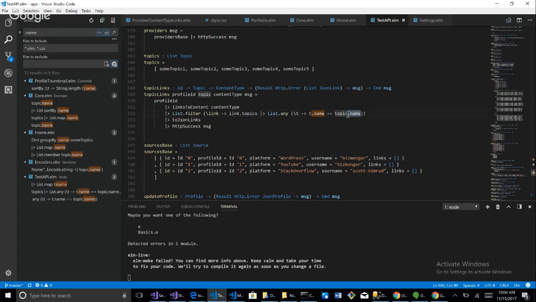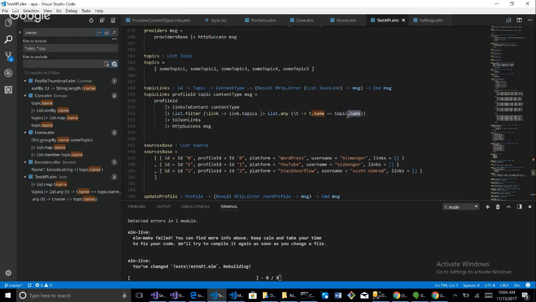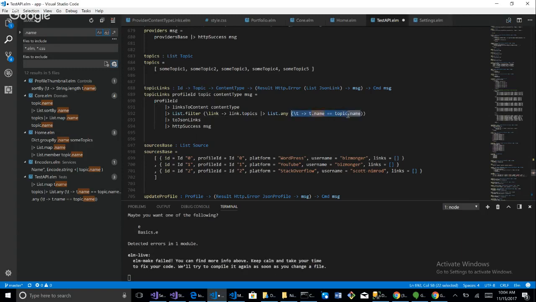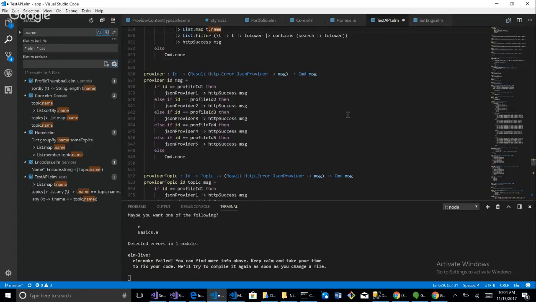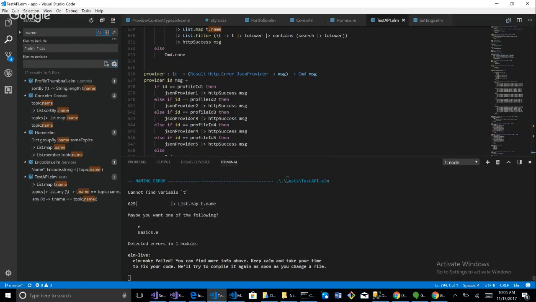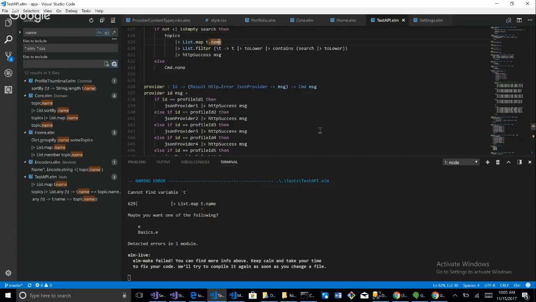Oh man, you done broke my code, man. Hold up. I'm not the one changing things to be .name everywhere. Oh, you just broke it. What's this right here? This is in test API. Cannot find variable. Yeah, because you want dot name, not t dot name. Oh, good stuff. You're so smart.